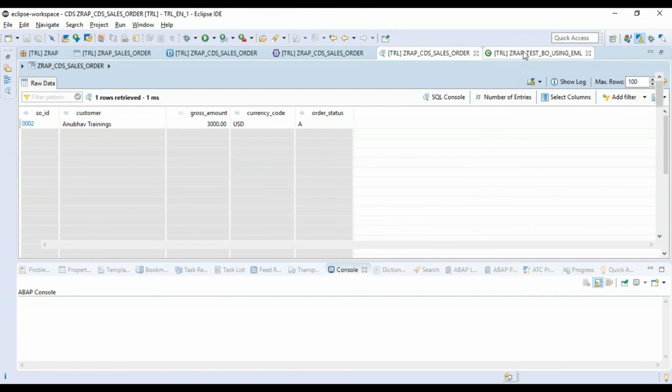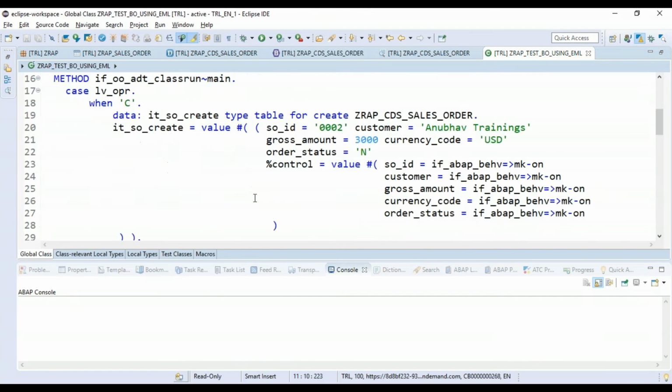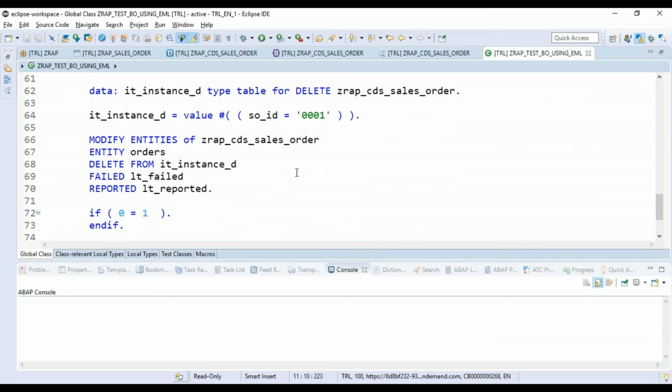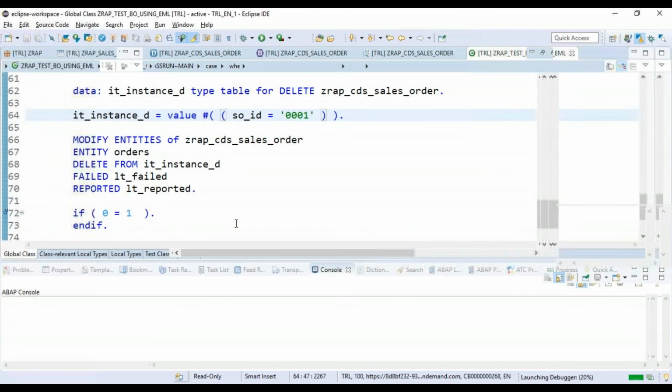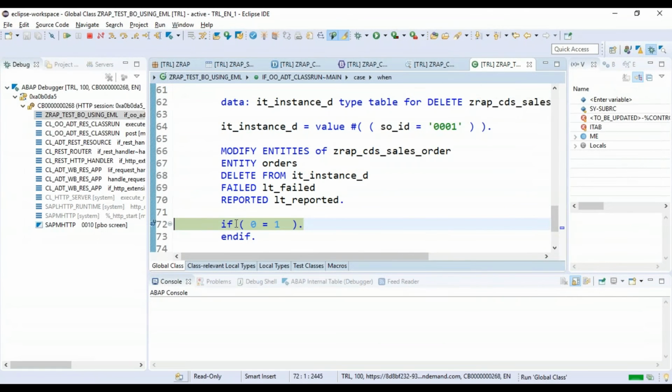But once again, if I try to call the deletion now, it will fail because it does not find an instance with the key sales order ID 1. So let's go ahead and debug this. I'm going to set up a breakpoint here, double click, the breakpoint gets created, and I just press F9 one more time. Now the system will launch Eclipse into debugging mode.